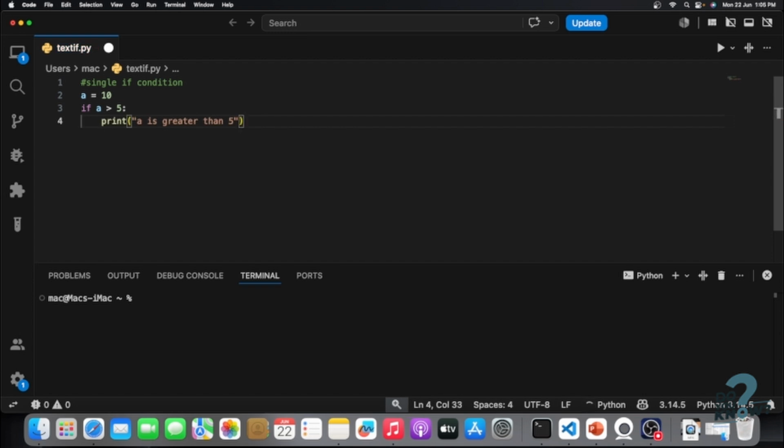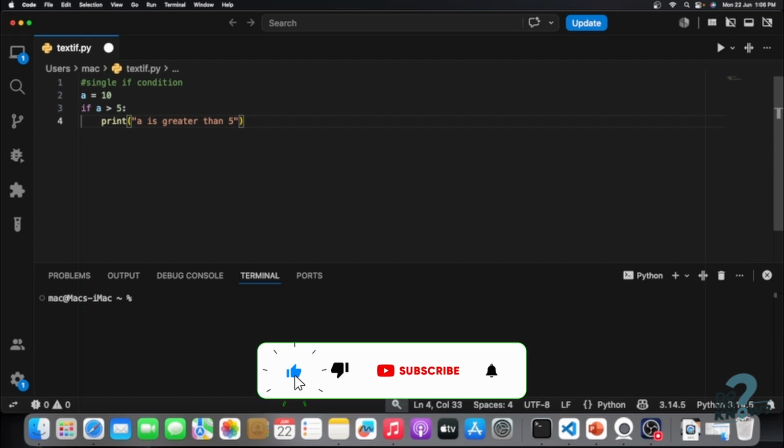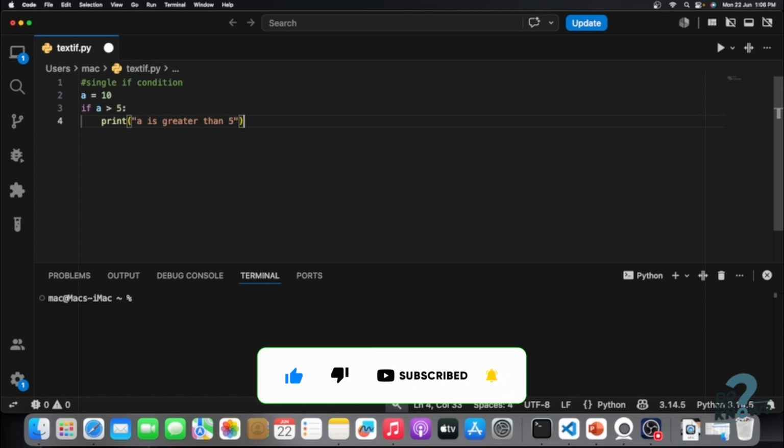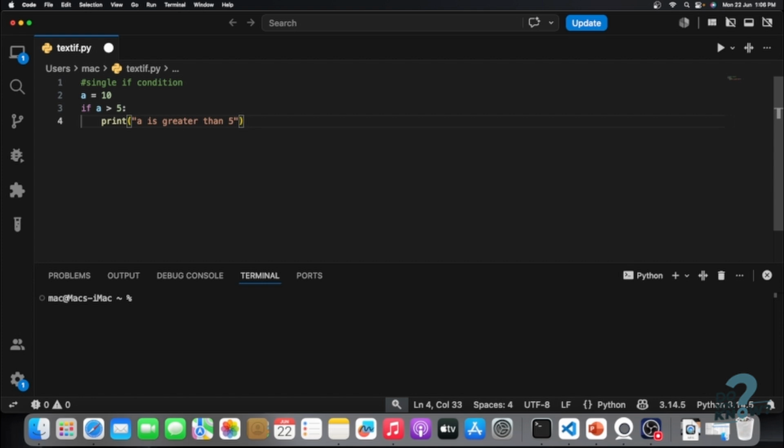That's it. This is a very simple 3 lines of code where I have written a variable which is defined by an integer 10. And now I'm going to check that if a is greater than 5, then output must be a is greater than 5. I'm just checking this way, and when you run it you will have the answer as a is greater than 5, because I have given only one condition.